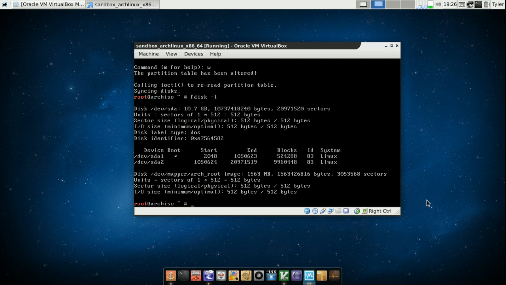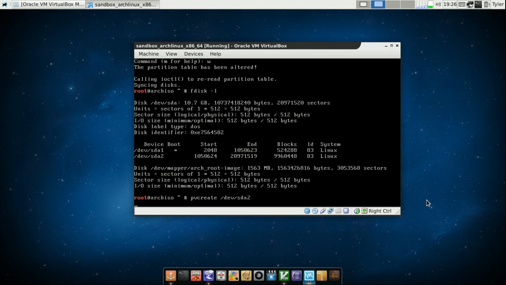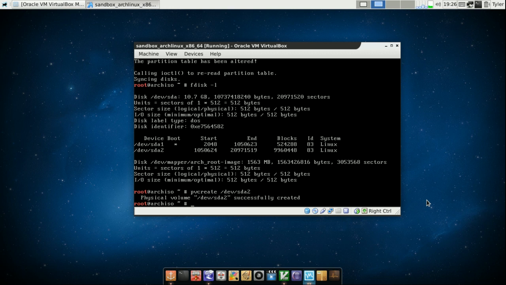As you can see, we now have two partitions, first being /dev/sda1, the second being /dev/sda2. Now is the time to set up LVM. We will be using the second partition. So pvcreate /dev/sda2, press enter, and we will use this physical volume to create a volume group.